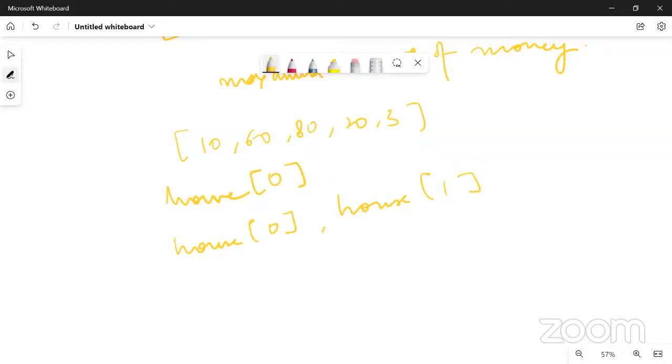Now, which one do you rob? You cannot rob both of them since they are adjacent to each other. You can either rob index 0 or index 1. Of course, you will rob the house containing more money. And to find the house containing more money, you can apply an aggregate function over here like max. You can try to find the maximum number. So you can do max of house 0 and house 1. Okay, so notice how this forms a base case for this problem.